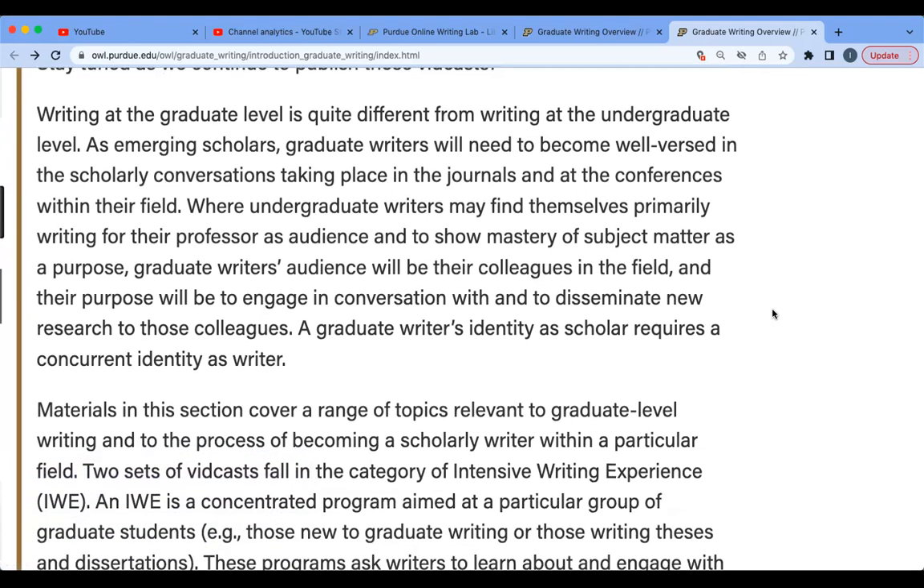Writing at the graduate level, as I mentioned earlier, should be somehow higher than the undergraduate level because the audience is different. The audience is not the professor anymore, it is the public, basically. Where undergraduate writers may find themselves primarily writing for the professor as the audience, master's or PhD students need to have a higher subject matter in terms of purpose and audience when writing in journals or for presentations.